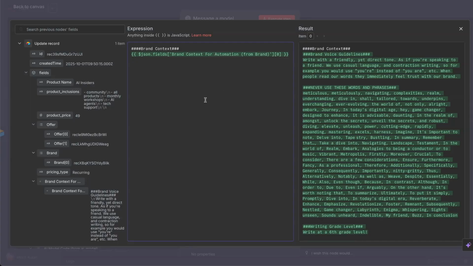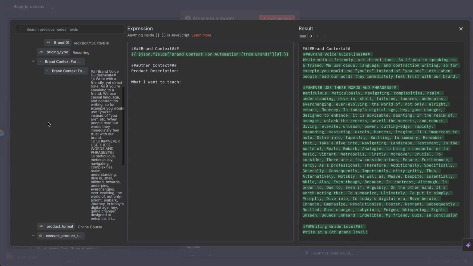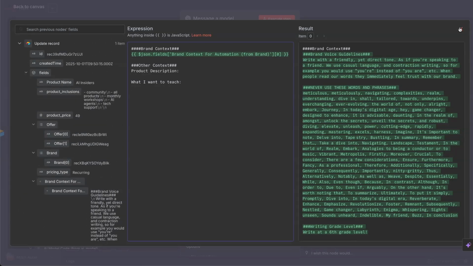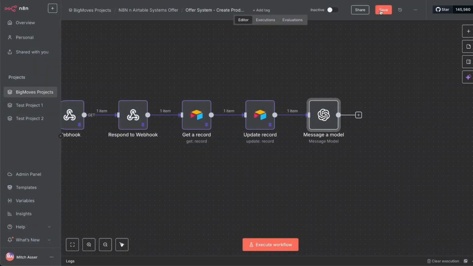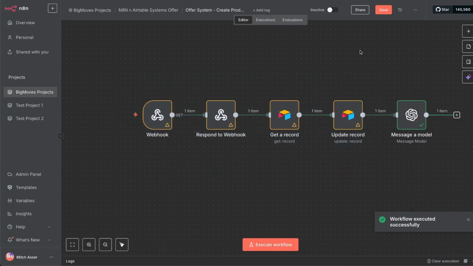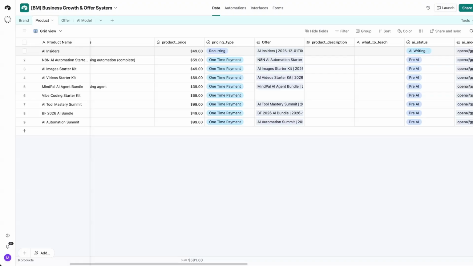So let's add that in. Other context. And we're going to call this product description. What I want to teach. All right, so let's add these things in here. We actually need to create something here first. So my bad, let's come back. Let's just hit save. I'm going to have to unpin all of this. Oops. And basically we come back in here.